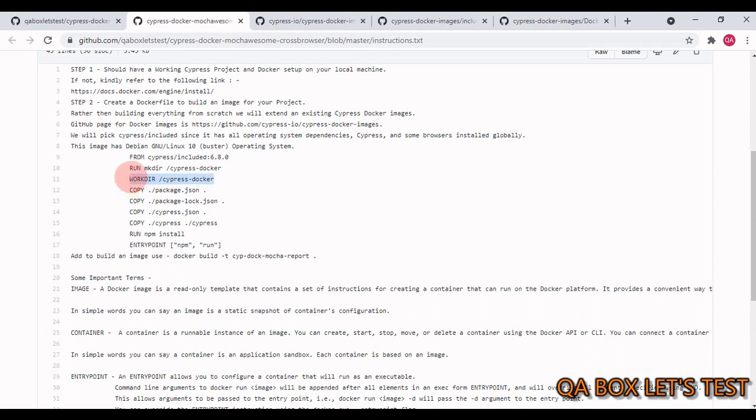All right, now the next step is I'm copying package.json from my local host to the Cypress Docker folder inside the container, and the dot represents that folder. Same way, I'm copying package-lock.json, cypress.json, and I'm also copying my Cypress folder.